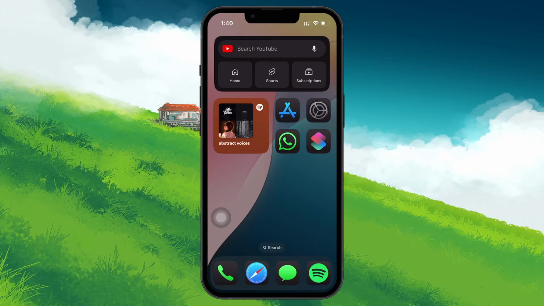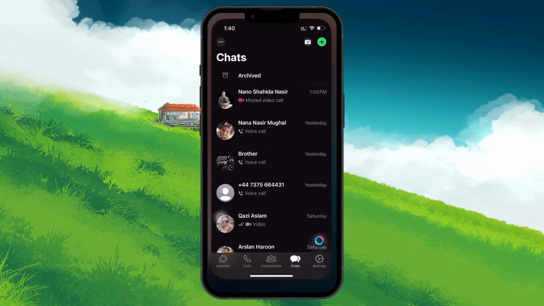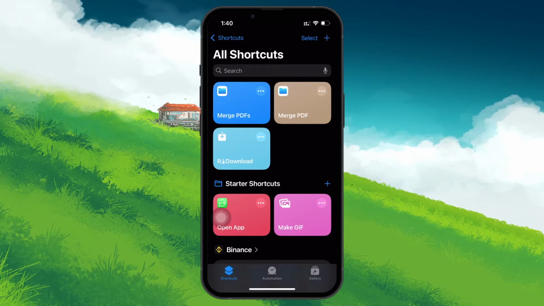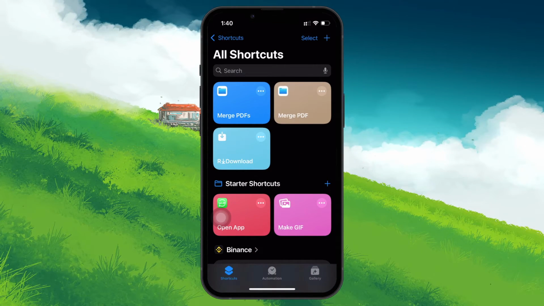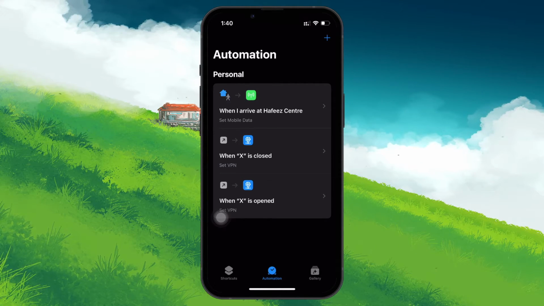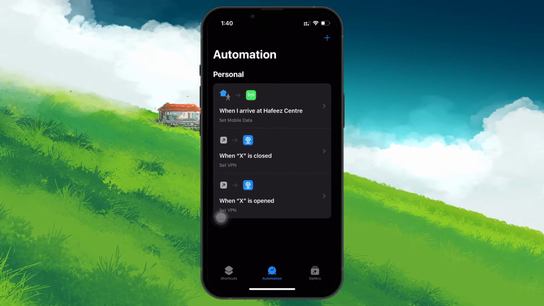First, make sure you close WhatsApp if it's currently open. Then, open the Shortcuts app on your iPhone. Once in the Shortcuts app, tap on the Automations tab, where we'll create an automation to send a scheduled message. Start by tapping the plus button in the top right corner of the app.